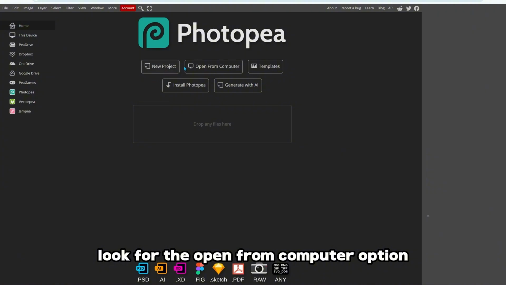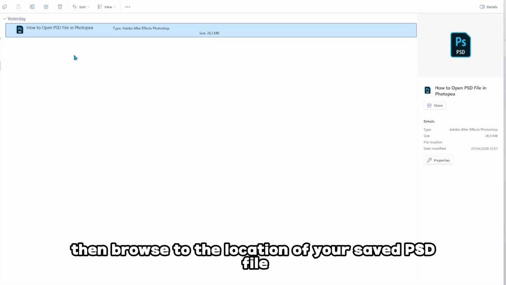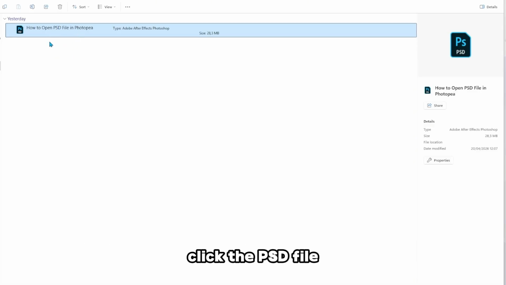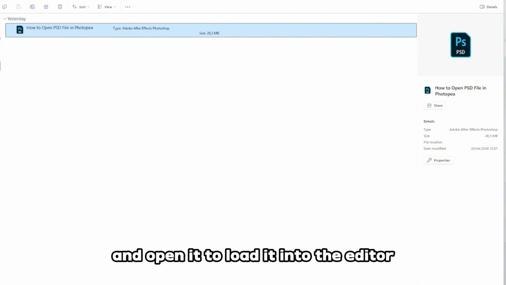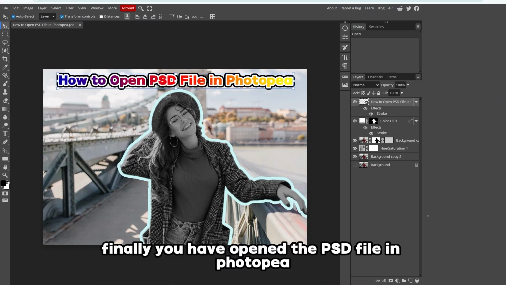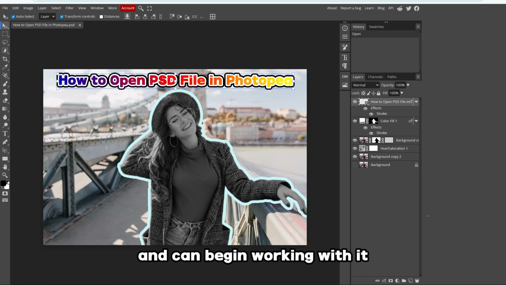Look for the Open from Computer option and click Open from Computer to proceed. Then, browse to the location of your saved PSD file, click the PSD file, and open it to load it into the editor. Finally, you have opened the PSD file in Photopea and can begin working with it.